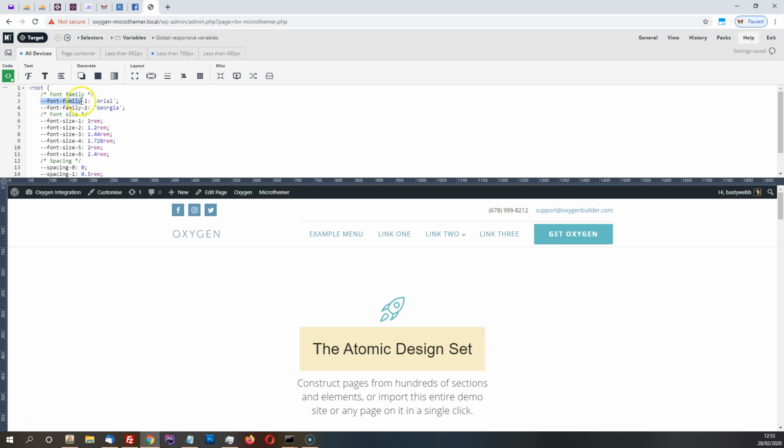Microthemer doesn't have a facility for editing variables via the UI yet, so you do need to use this code editor tab. But learning the syntax here, where you've got dash dash and then whatever name you want and then whatever value, is well worth doing.